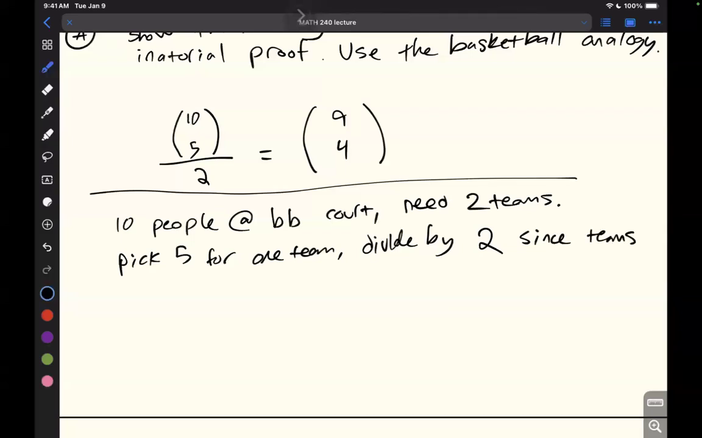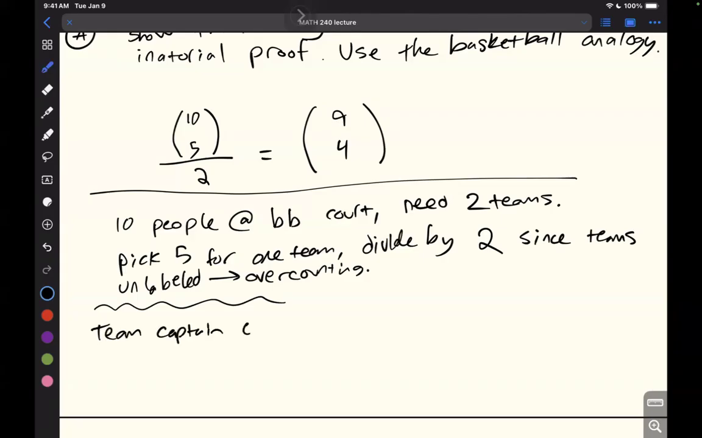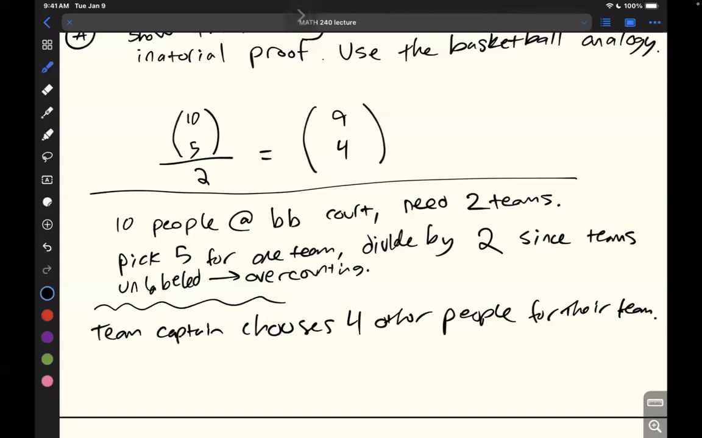And then our second case was you're a team captain and you have to choose the other 4 people on your team. And we said that was 9 choose 4. And since we got both these answers with the same case, we said that they were equal. Okay, team captain chooses 4 other people for their team, where 9 available.